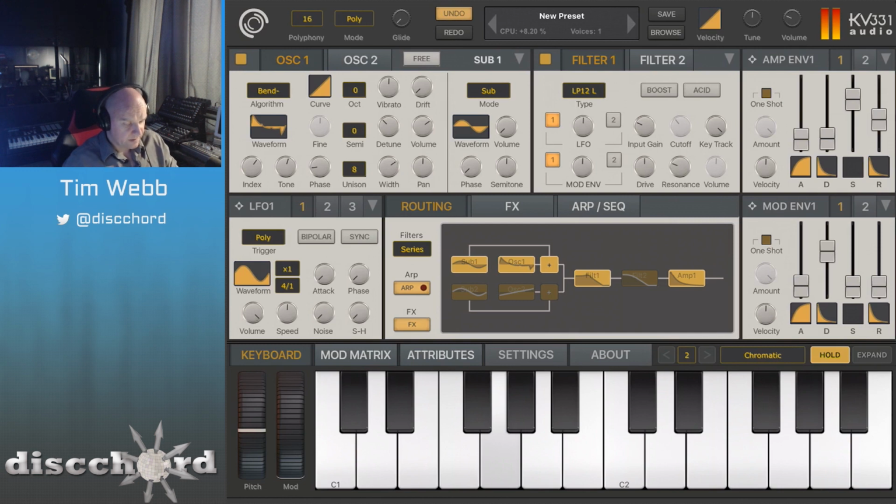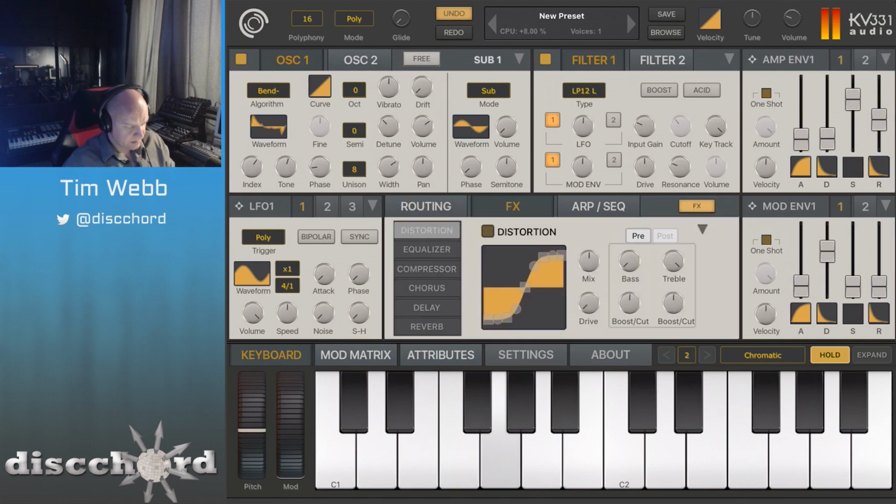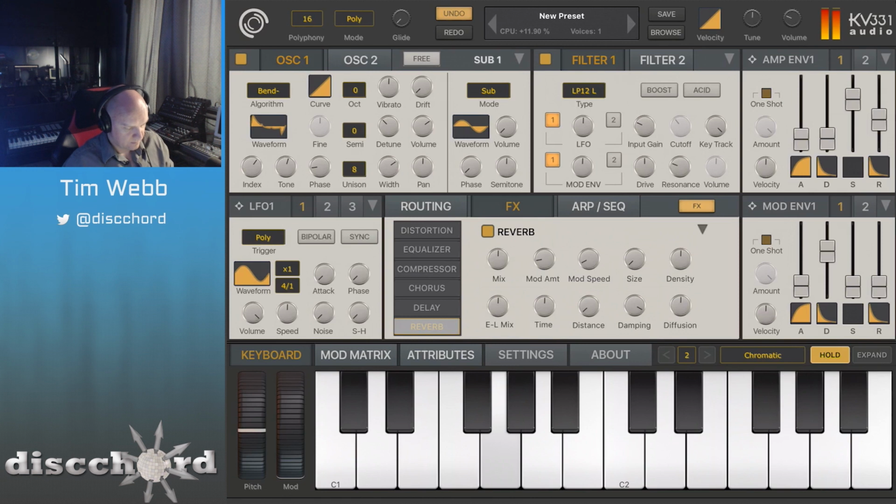And there's also some effects, and I think I'd like to add some reverb to this. That's a bit too much though. Actually, let me tweak the timing, bring down the damping.